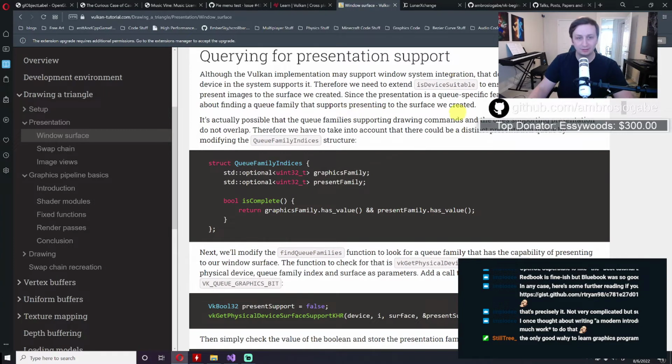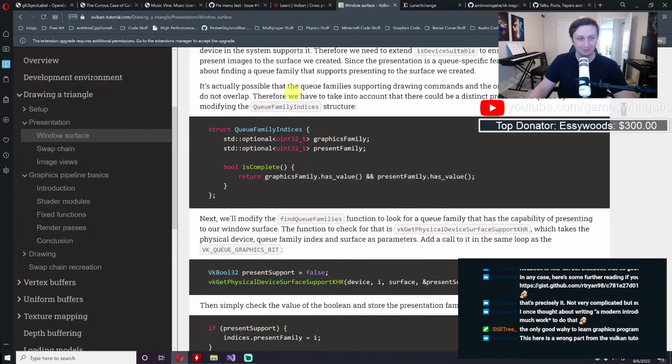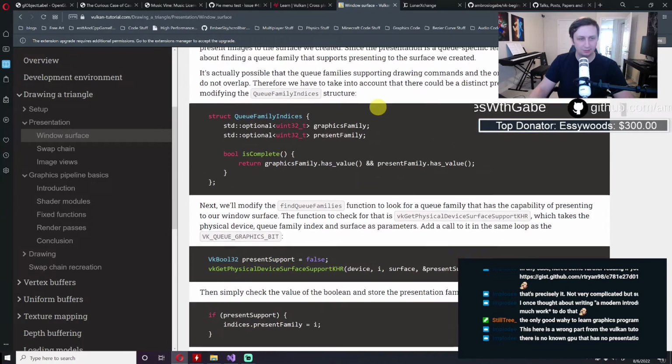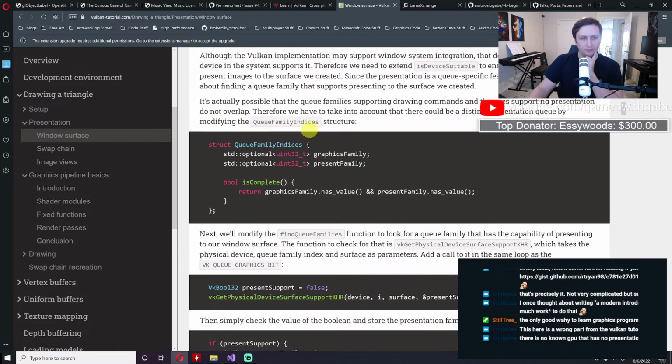So we're going to extend our isDeviceSuitable function to make sure that we can actually present images to the surface. Since the presentation is a queue specific feature, the problem is actually about finding a queue family that supports presenting to the surface we created. It's actually possible that the queue families support drawing commands and the ones supporting presentation don't overlap. Therefore, we have to take into account that there could be a distinct presentation queue by modifying the queue family indices structure. Wait, let me reread that. It's possible that the queue families support drawing commands and the ones supporting presentation don't overlap.